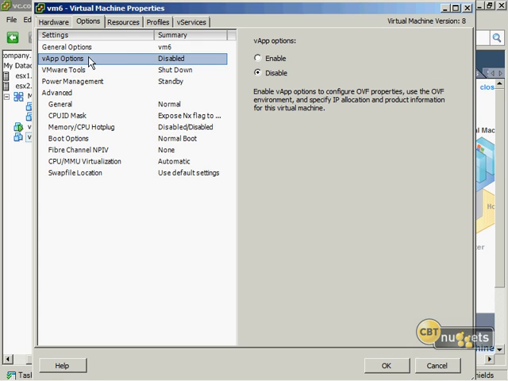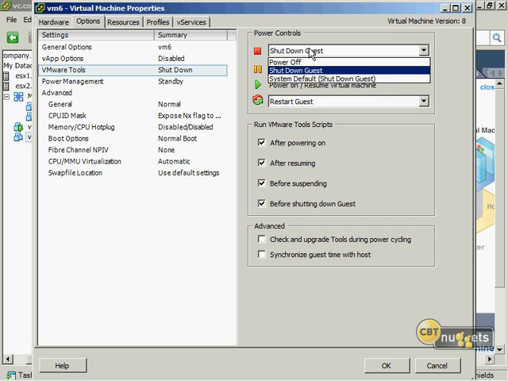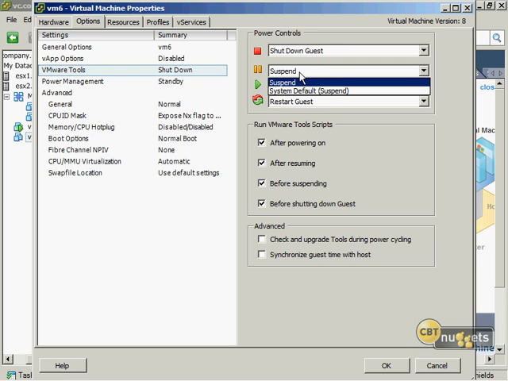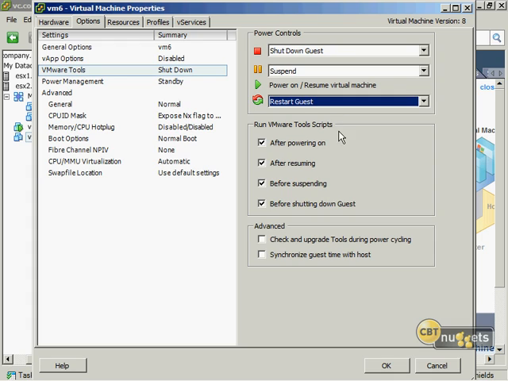Some options here for vApps. Do I want to enable those vApp options or not? I can select this here. Within the VMware Tools, I have a number of options for what I want the different VCR buttons to do when I'm interacting with this virtual machine. Now, by default, you're probably not going to change these that often, but do you want to shut it down versus power it off? Do you want to suspend it or anything else, really? Do you want to restart it or actually reset the VM?